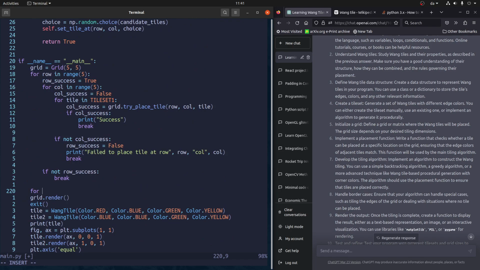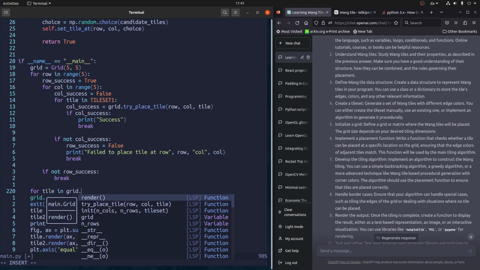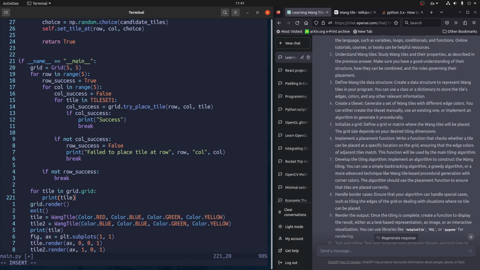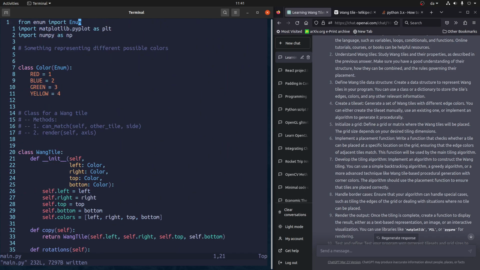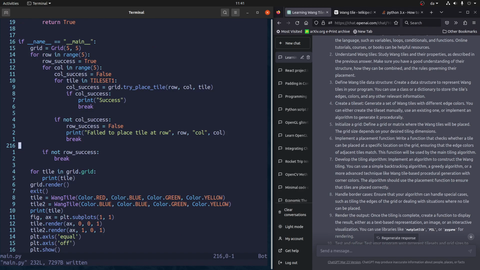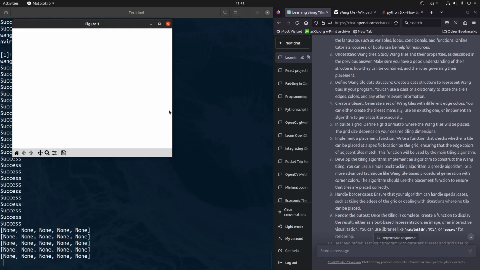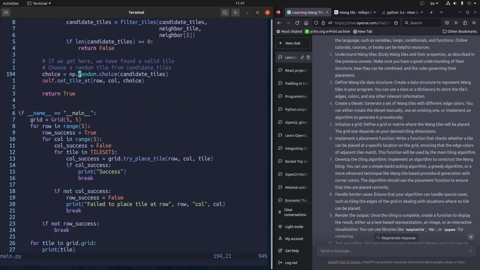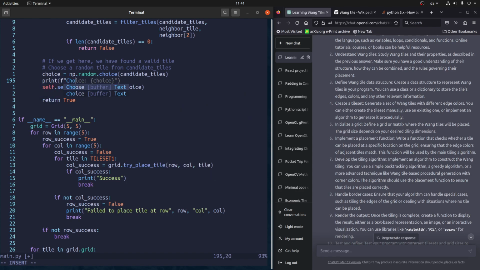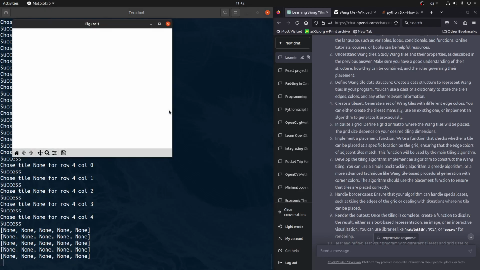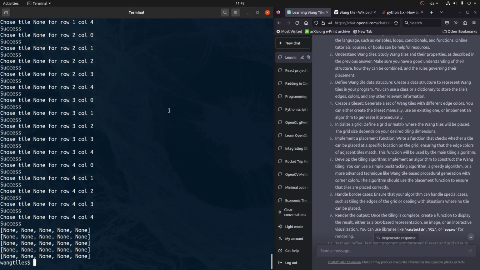So let's say for tile in grid.grid. Still, it's all none. It shows... shows tile none. What?